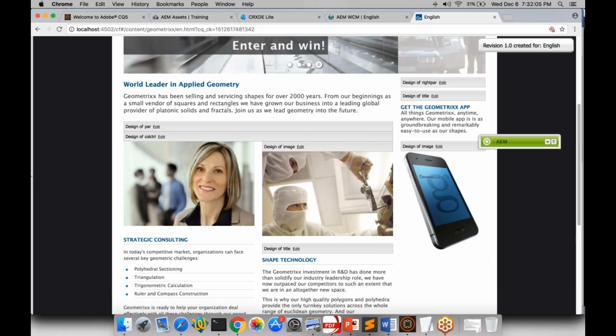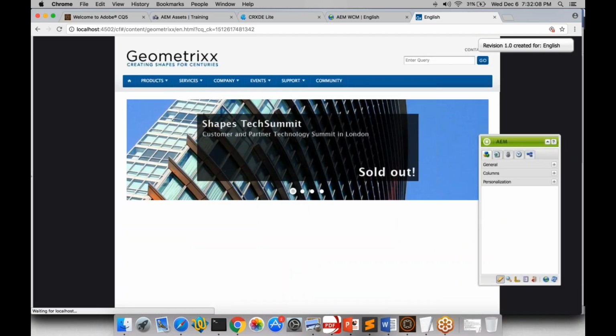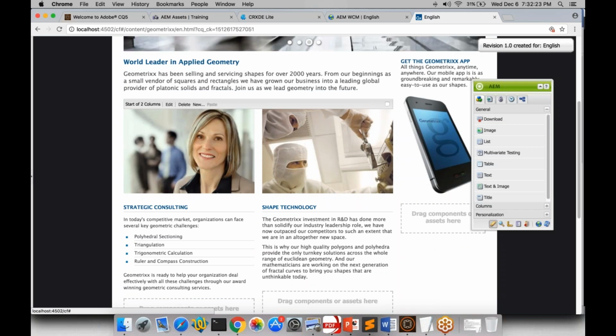So for now, let's consider this design mode for the author user. Let's say only the advanced authors will use the design mode, and we have the edit and the preview mode. Okay, so now coming to the main part.